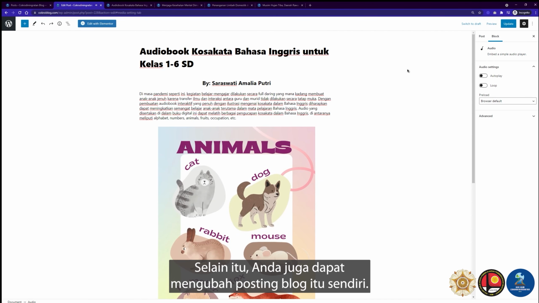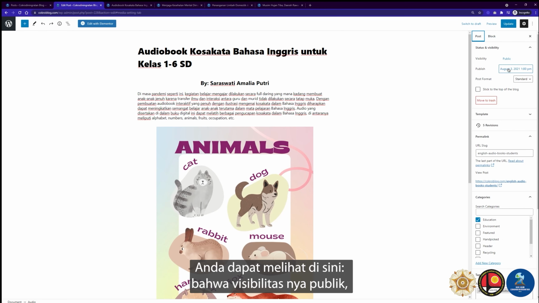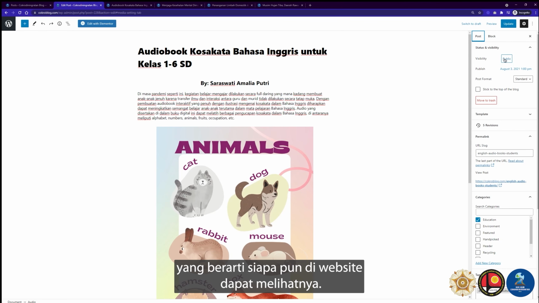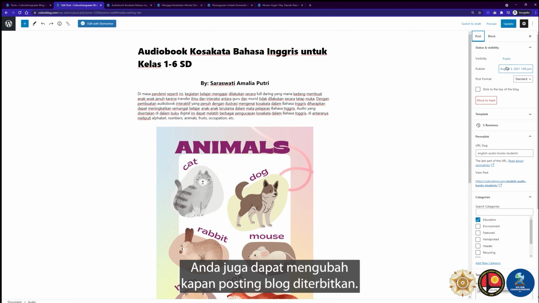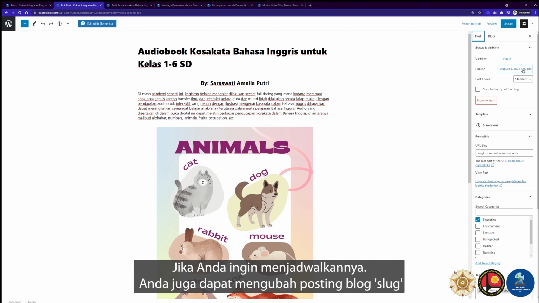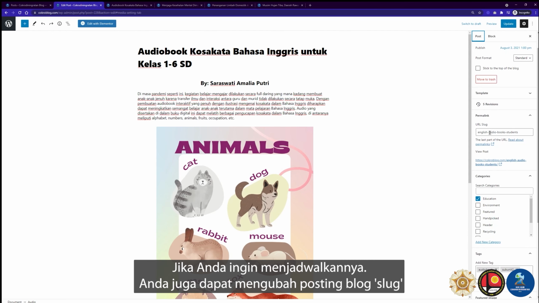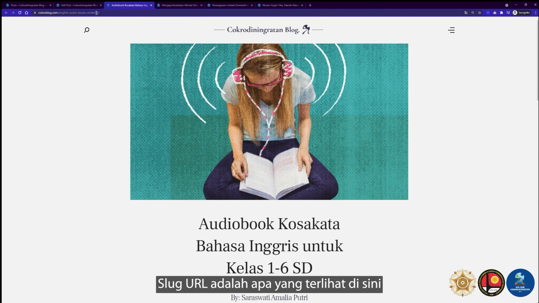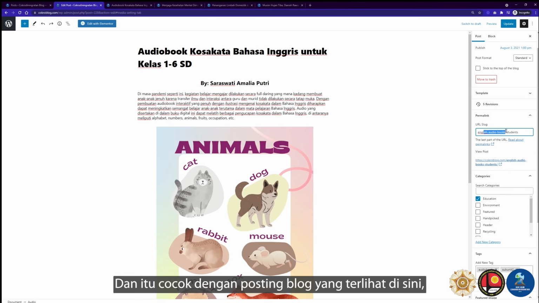Other than that, you can also change the blog post itself. You can see here that the visibility is public, which means anyone in the website can see it. Then you can change when it's published, in case you want to schedule it, and you can change the slug itself. The URL slug is what's seen here, and this matches up with this.